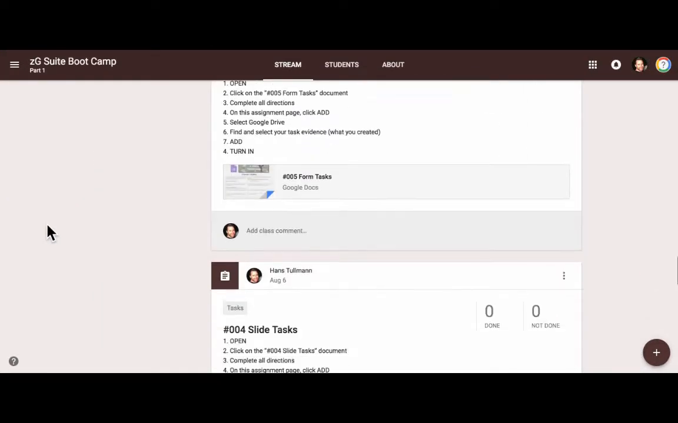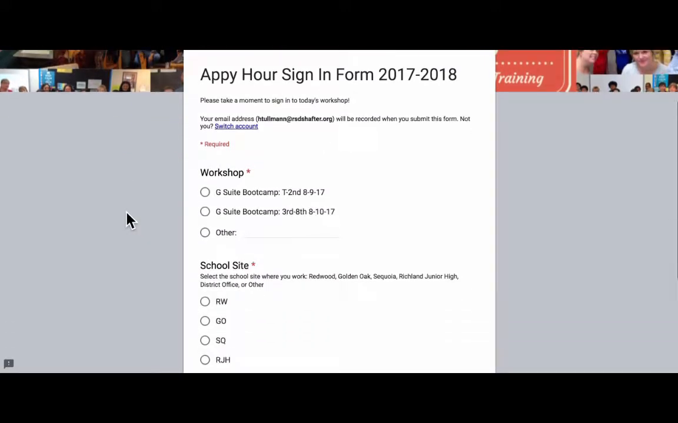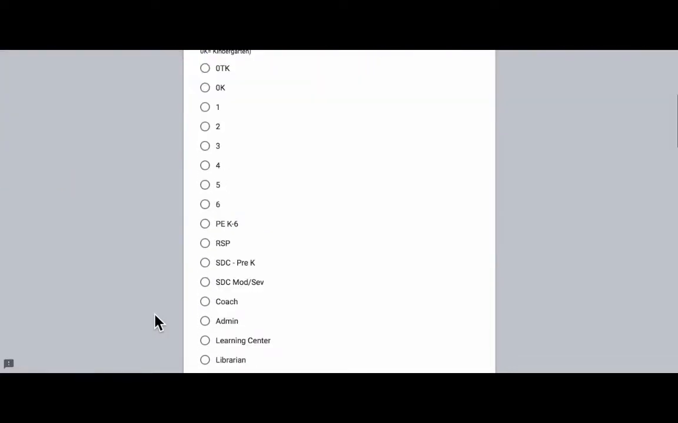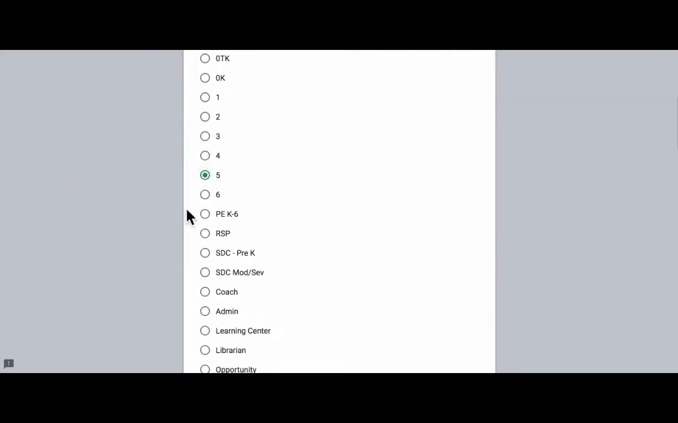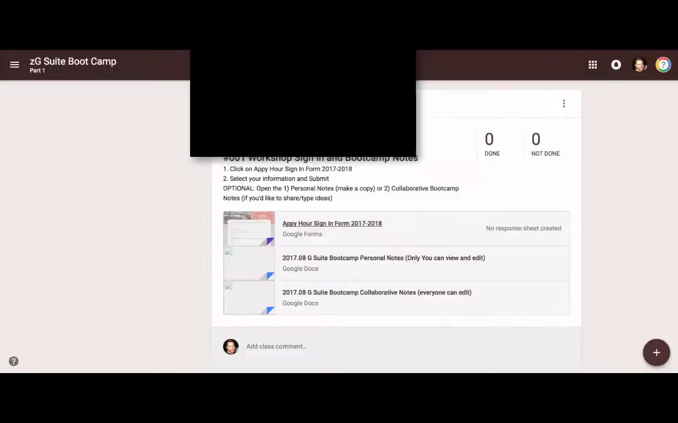I'm going to scroll all the way to the bottom where I have a workshop sign-in and bootcamp notes, and I'll show you my sign-in form really quickly. They choose their workshop, their school site, and that redirects them to choose their grade level, and also the list of teachers who are in that particular site, and then there's kind of a branch option that will redirect them to where they need to go.